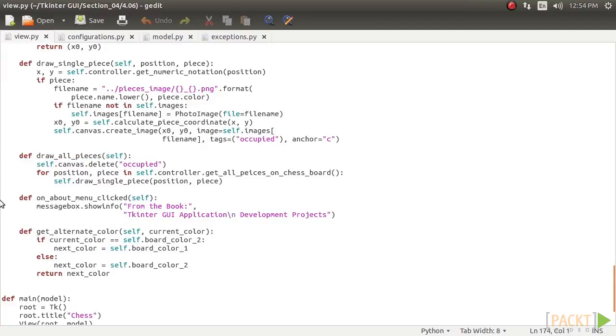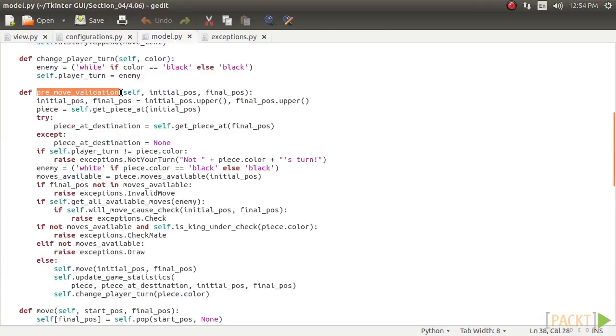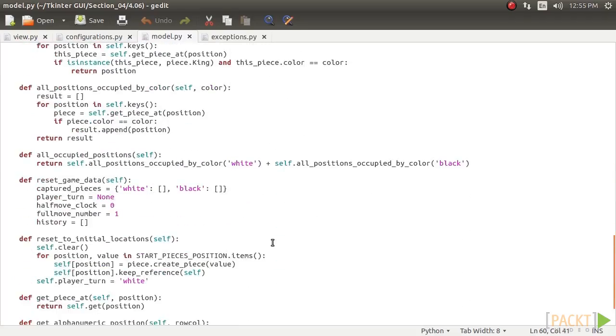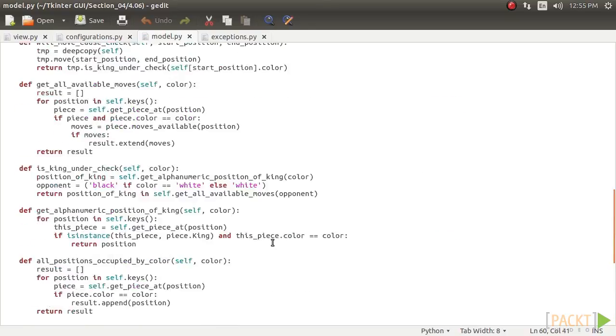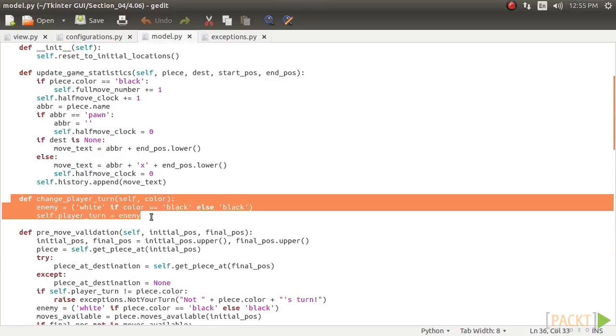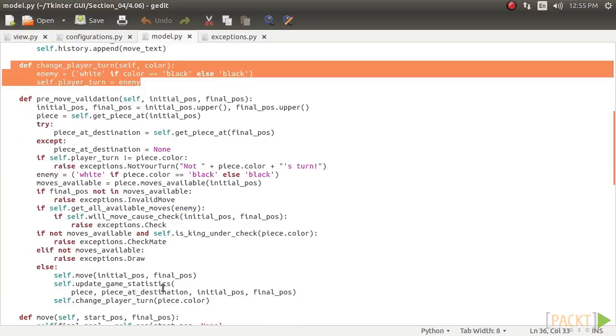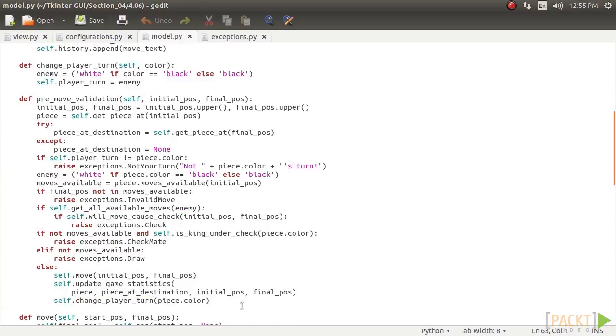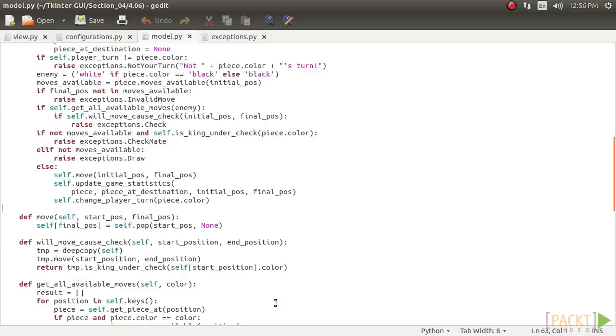Keep game statistics. The pre_move_validation method also calls another method called update_game_statistics on successfully recording a move. Finally, let's define the change_player_turn method, which was called from the pre_move_validation method. Congratulations! Our chess game is now functional.